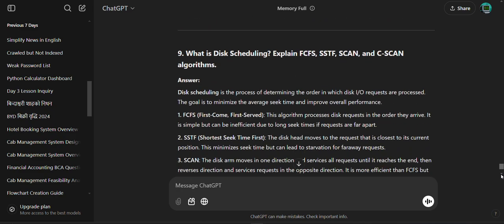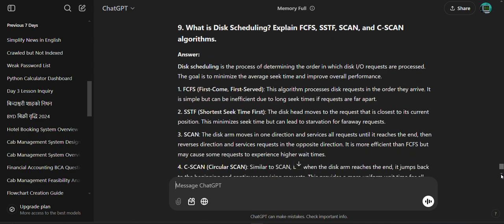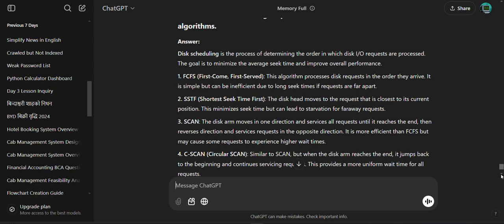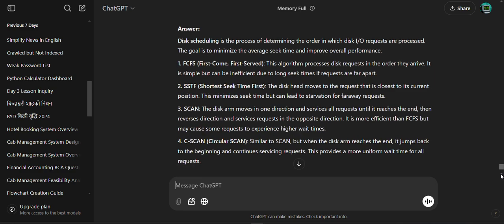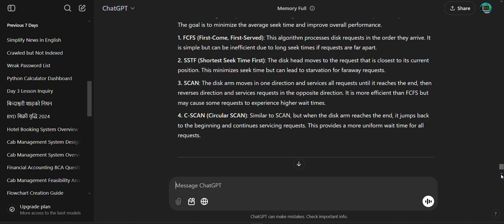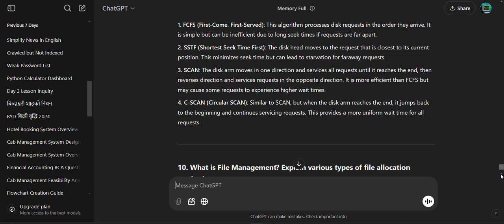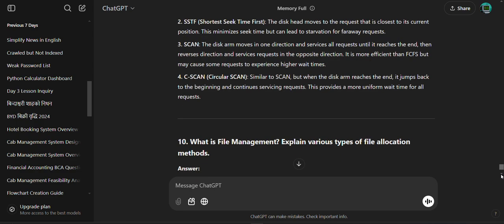What is disk scheduling? Disk scheduling is the process of determining the order in which the disk I/O requests are processed. The goal is to minimize the average seek time and improve the overall performance. FCFS: the algorithm processes disk requests in the order they arrive. It is simple but inefficient due to long seek time. SSTF: the disk head moves to the request that is closest to its current position. SCAN: the disk arm moves in one direction. C-SCAN: similar to SCAN, but when the disk arm reaches the end, it jumps back.